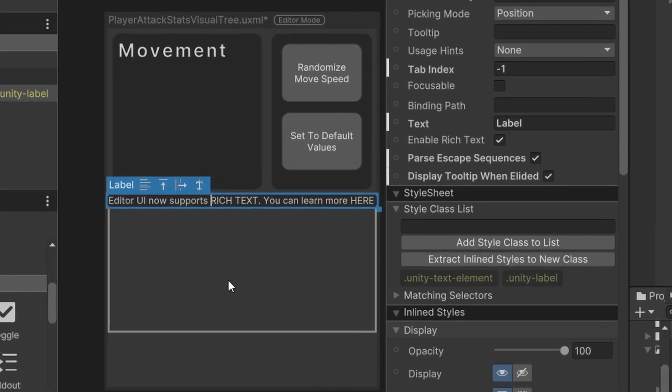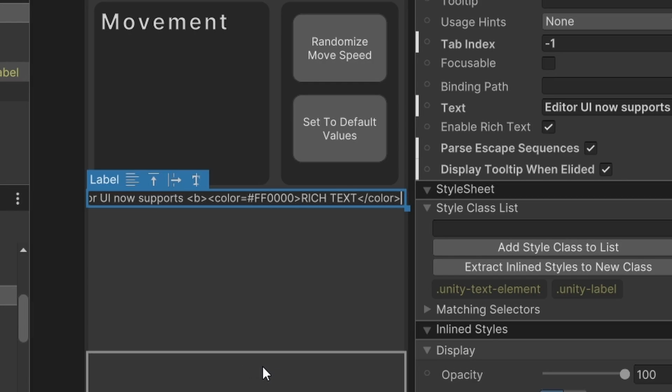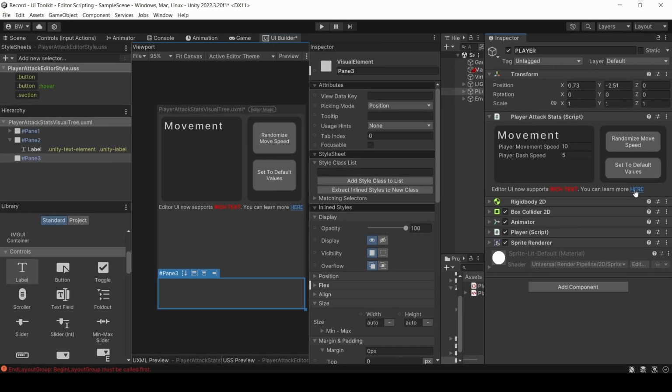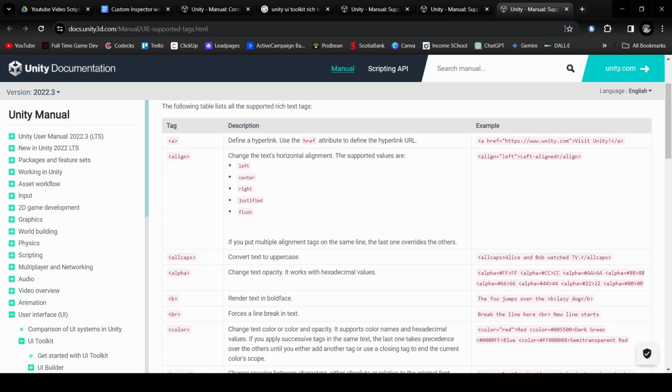I'll make this one bold and change its color to red. And this one over here, I'll add a hyperlink to it. These are very easy to use. I'll leave a description down below for all the supported rich text tags for UI Toolkit.